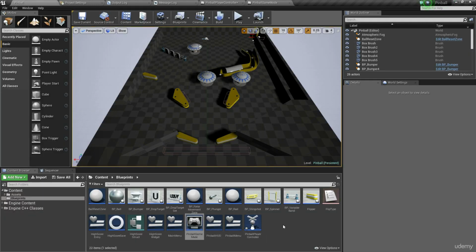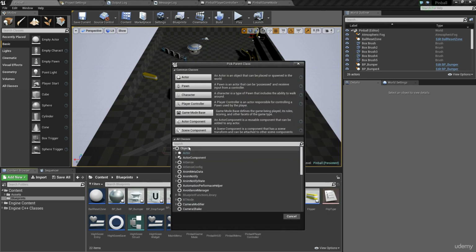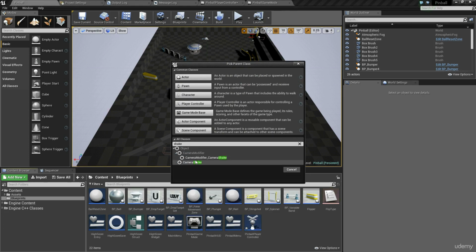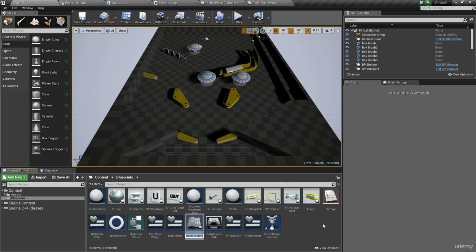So I'm going to have to go back to here, and I'm going to create myself a new camera shake. So I'm going to right click, create a new blueprint, and if I tap on the word shake, you'll see that camera shake is available under all classes. So I'm just going to select that, and I'm going to call this tilt shake.